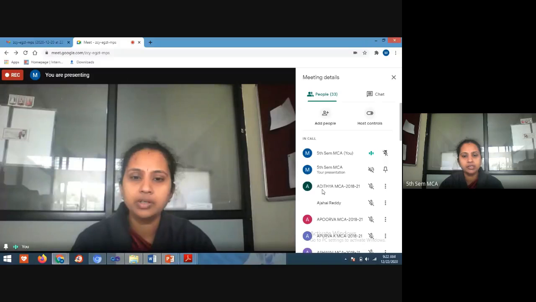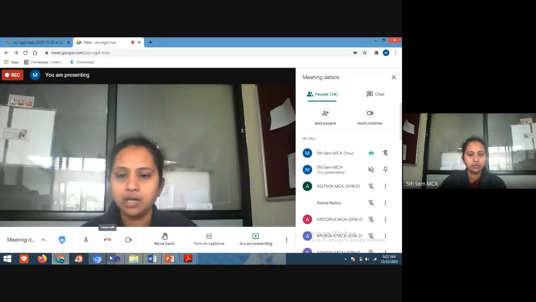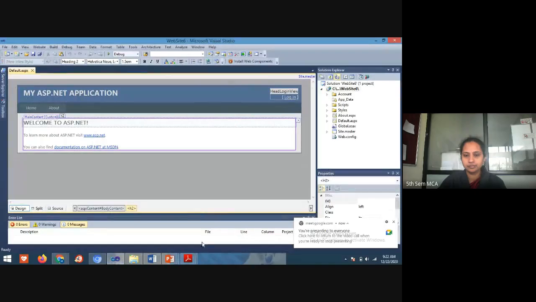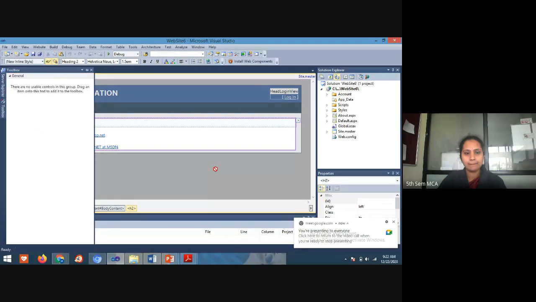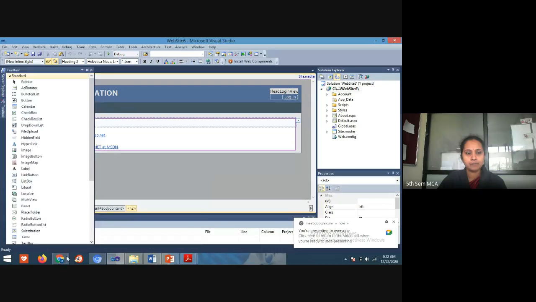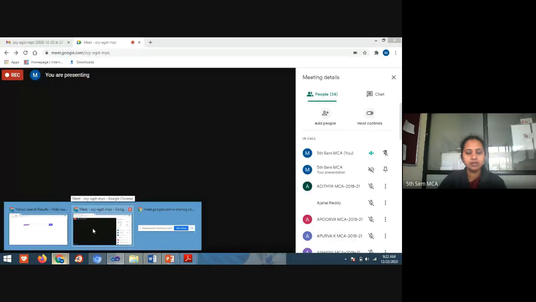And innovative questions, how you use the controls. See, you can see the controls here. Screen is visible, students? Kanista, idea? Yes, students, is the screen visible?